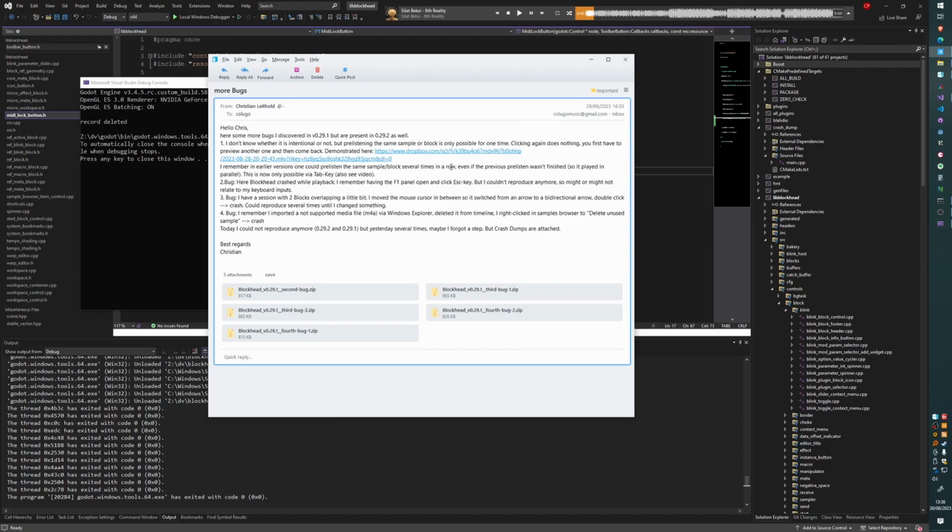Because yeah, like you were saying, even if the previous pre-listen wasn't finished, it played in parallel, so you could layer a bunch. It was pretty cool actually. Well, you can still do it using the MIDI keyboard if you have a MIDI keyboard or a controller plugged in. It won't reset the sample every time. Yes, that will be coming back in the future. I just need to figure out exactly how I want to implement it.